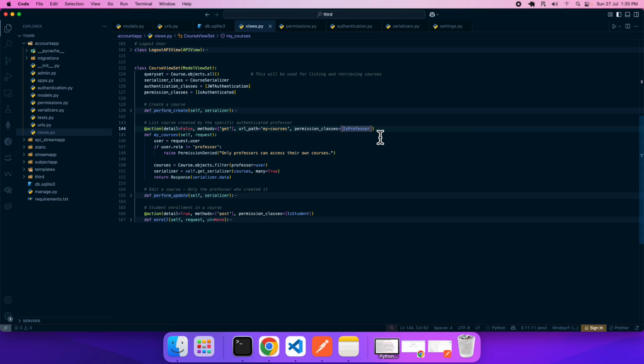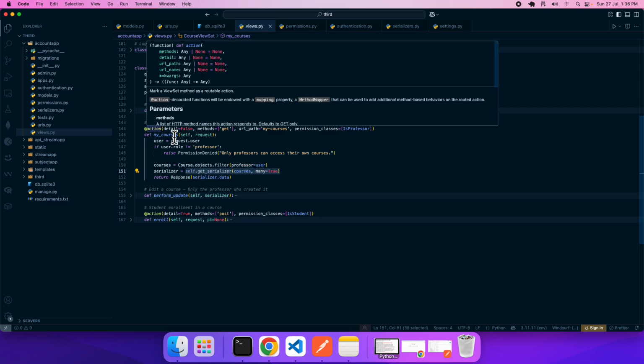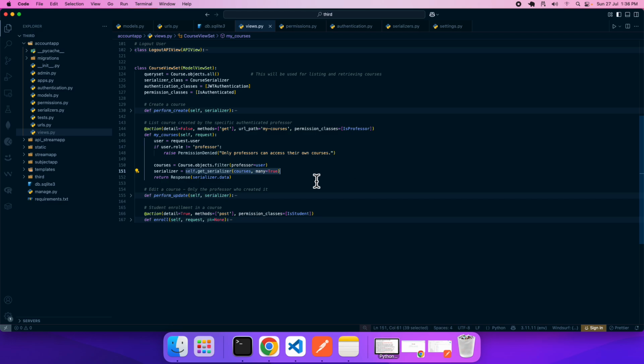So when I hit this particular route, my courses, it will first check whether the user is a professor or not. If the user is a professor, then it will check whether the courses belong to that particular user or not. Once those courses are there, they get serialized, so that rather than a Python dictionary, I get the data in the form of JSON, and that will be forwarded back to Postman. So that's how this is going to work. Again, this is a protected route.